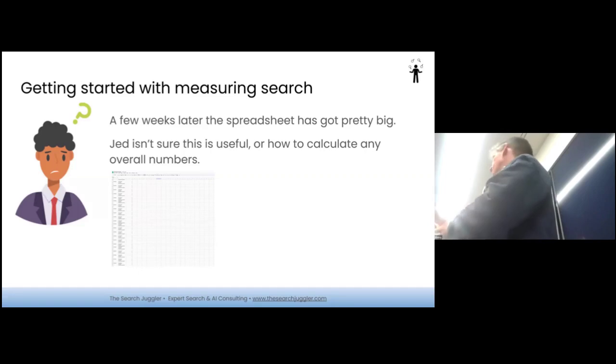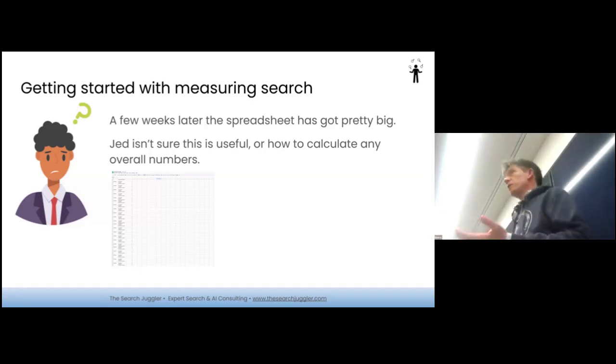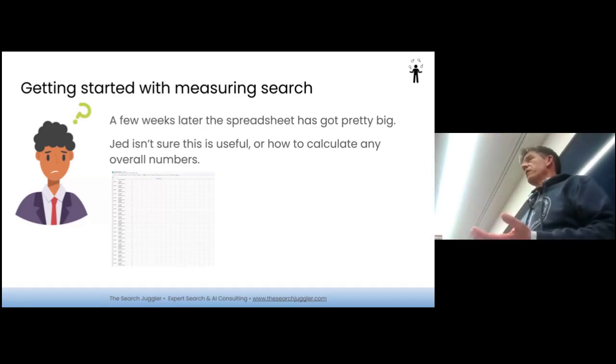And as you can imagine, this didn't go down very well and didn't actually do much to improve search at all because it was just totally intractable. So people do try and do this. They try and measure search quality just using spreadsheets.